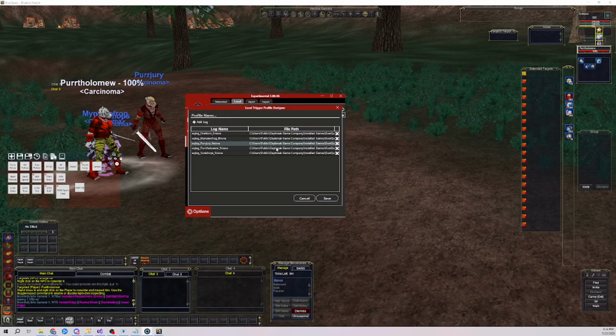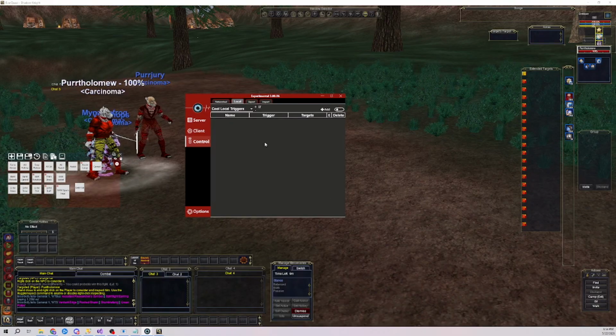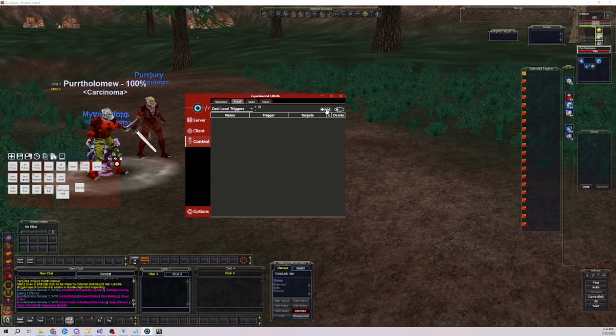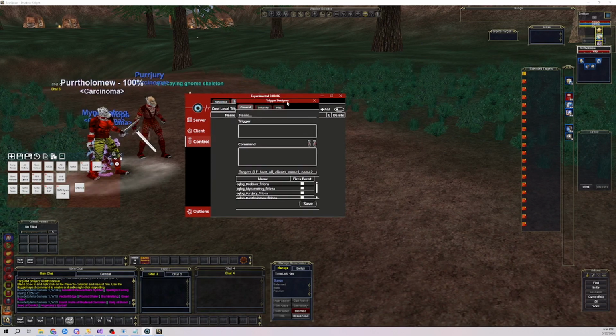Now that we have all of our logs that we want to read from, we're going to name our profile. Let's just name it Cool Local Triggers. Save that up, and we'll have our profile now loaded in here. The next thing we're going to want to do is click this Add button here. This will open up our trigger designer.